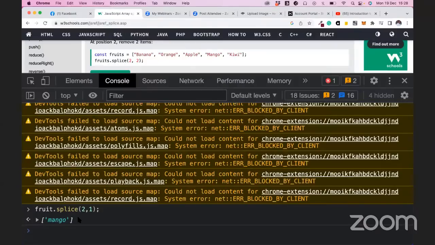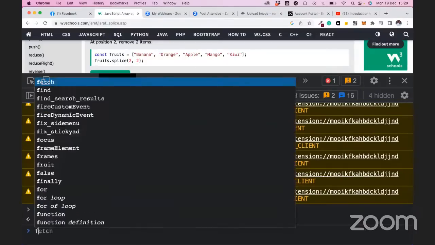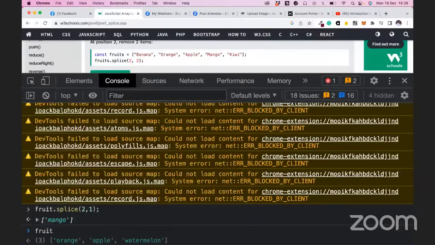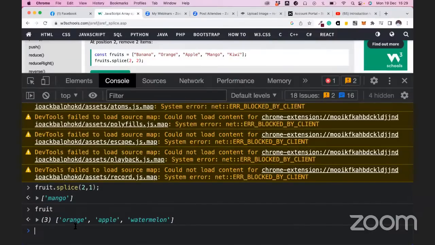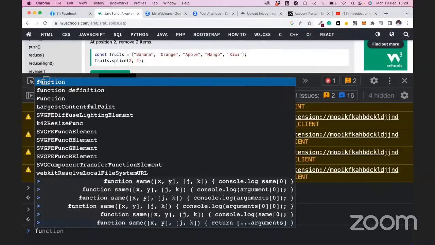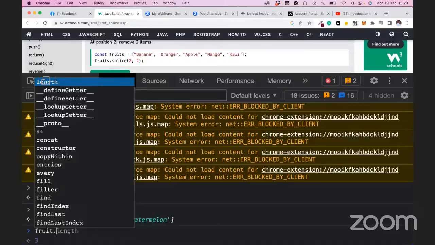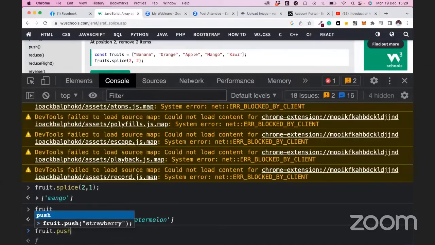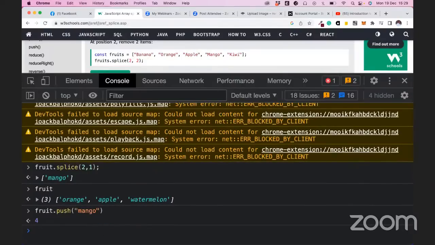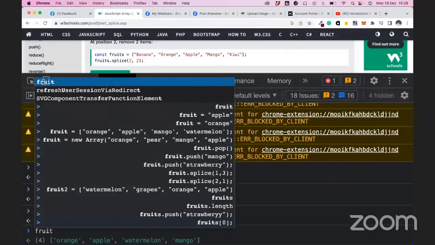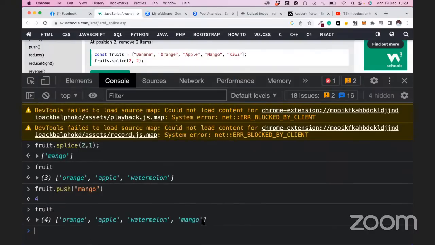Okay. And what if we want to remove 2 elements? Let's push back mango. What do we have in fruit now? It removed mango. Okay. Let me push it back in. So fruit.push. We want to push back mango. Let's see. Yes, mango is back.